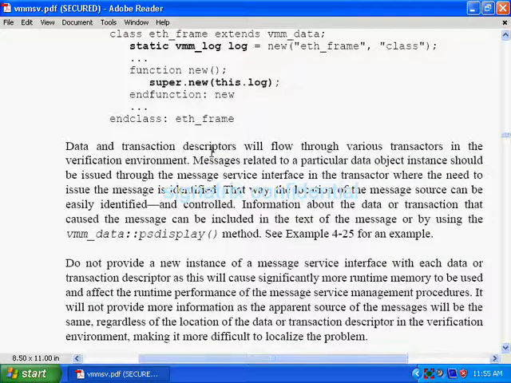Data and transaction descriptors will flow through various transactors in the verification environment. We know that whenever we run a simulation, thousands of data transaction descriptors will flow from one module to another module. So a message related to a particular data object instance should be issued through a message service interface in the transactor where the need to issue a message is identified.